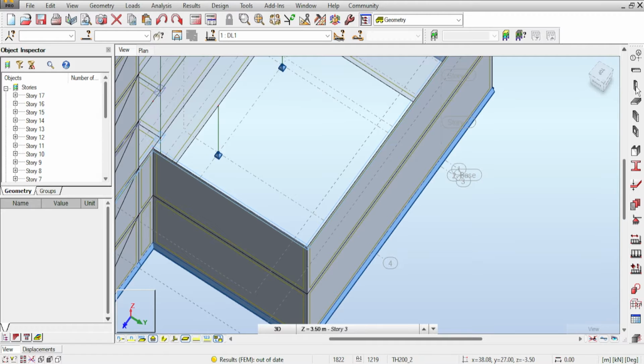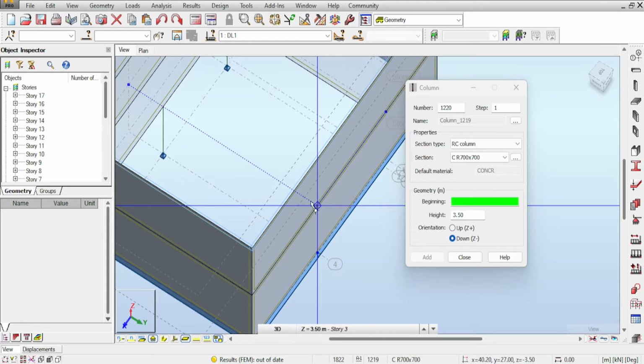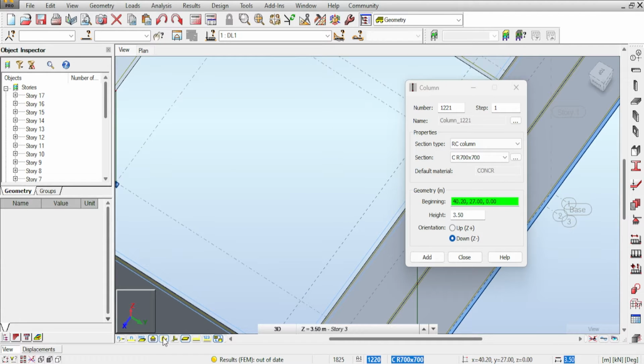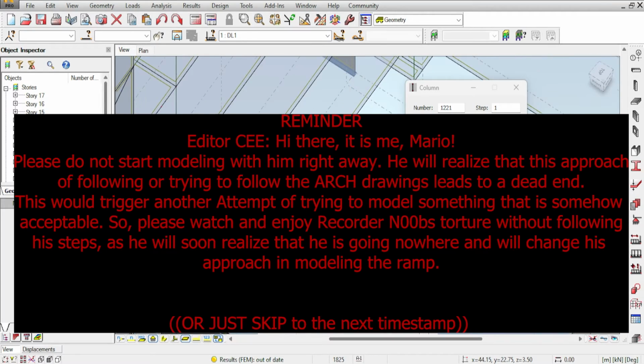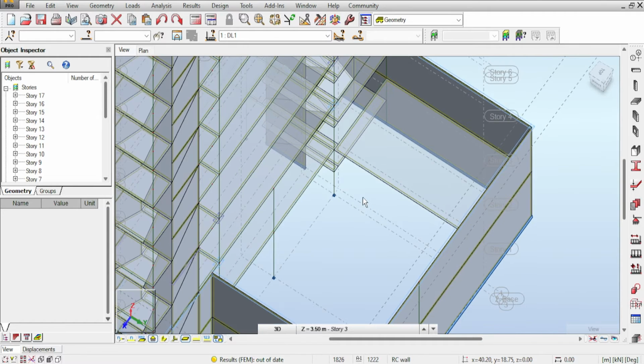So I click on column like this. Now 700 by 700 is big. I think it should be less. I'll keep it for now. So I have a column here. Now this column should extend to the next floor. I'm trying to click correctly. There we go. Let me just check. Yep. And it should extend to the next floor. Yes, I have it. Okay. And now I need an inclined beam. I need an inclined beam from the top to the bottom.